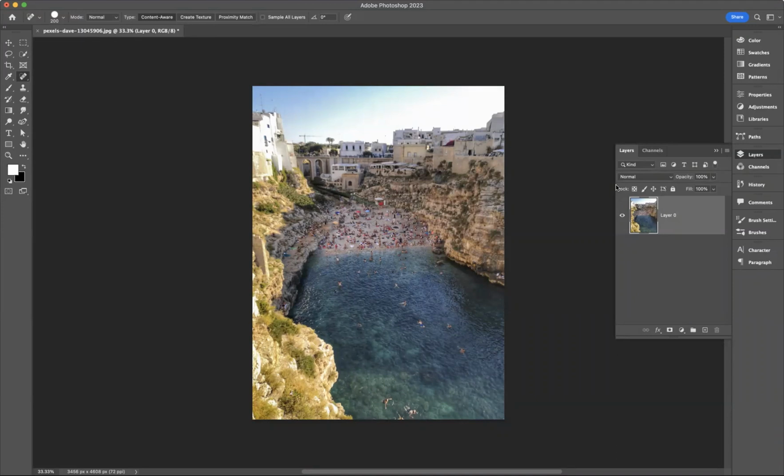What I want to do today, guys, is show you how to remove elements, people, distracting objects, unwanted elements from your image as easily as possible. In this particular instance here, I have all these people in the sea and I don't want them in the sea. I don't mind them on the beach here having a nice time and relaxing, but in the sea I would like to remove them.